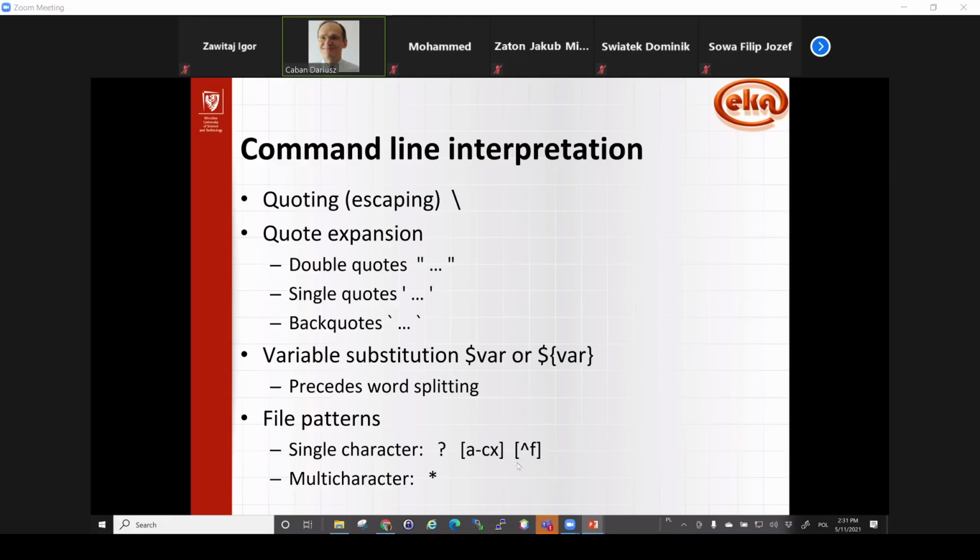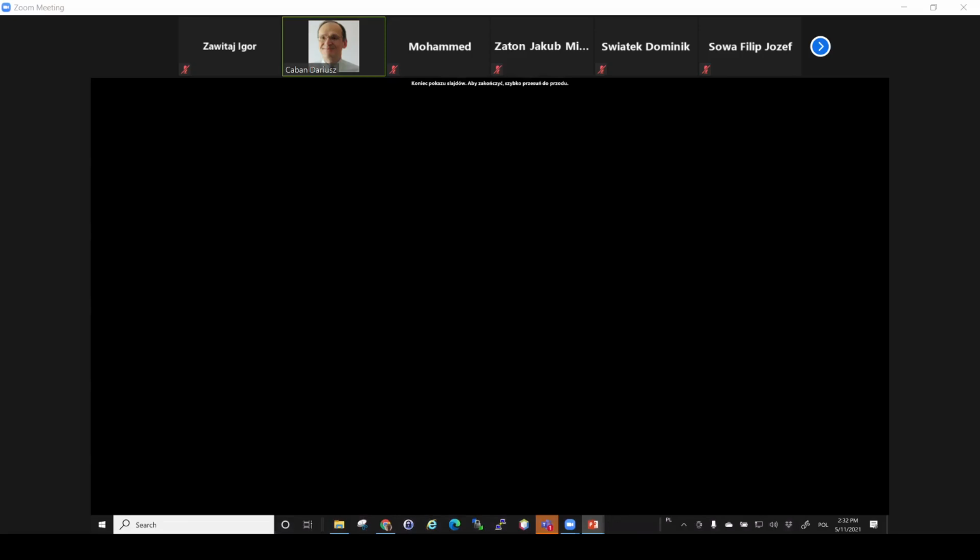So if you write something like this and a star at the end, it means all files which do not start with the name F. Okay, so that's command line interpretation. And that's more or less all that I wanted to tell you about that.